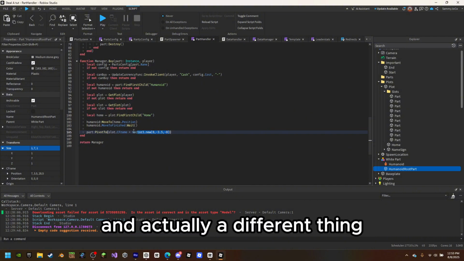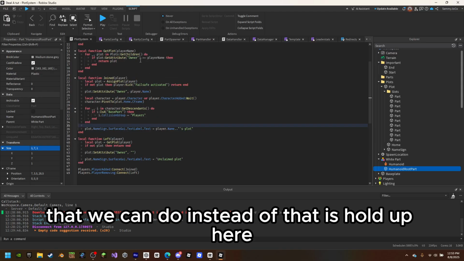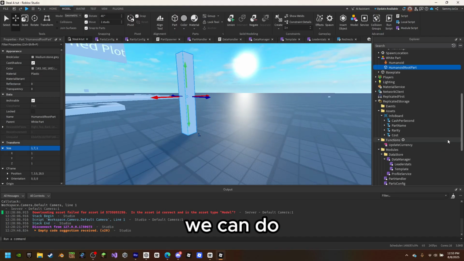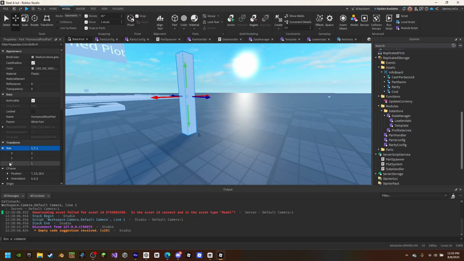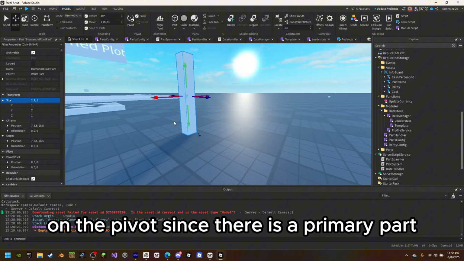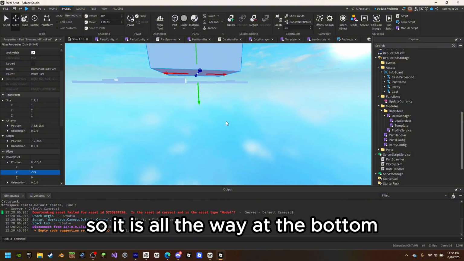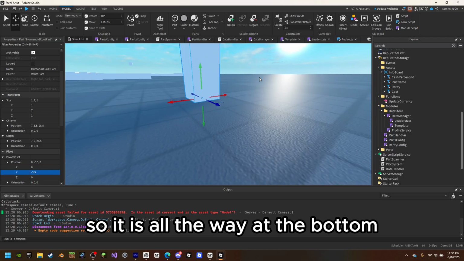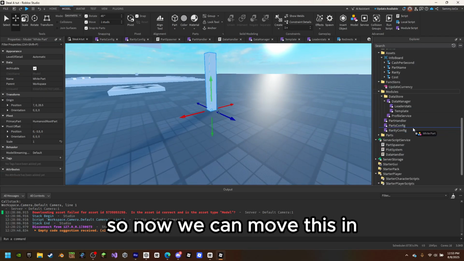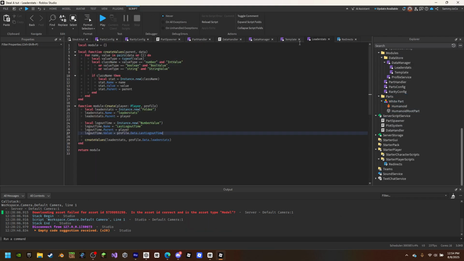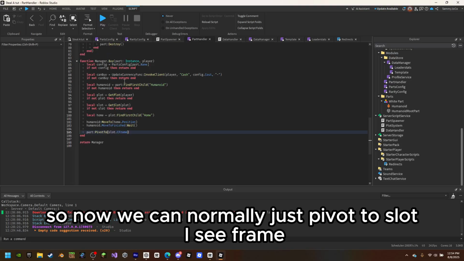And actually, a different thing that we can do instead of that is, hold up, here we can do on the pivot, since there is a primary part, we can do negative 3.5. So it is all the way at the bottom. So now we can move this in, and I'm just going to delete that other one. So now we can normally just pivot to slot.cframe.